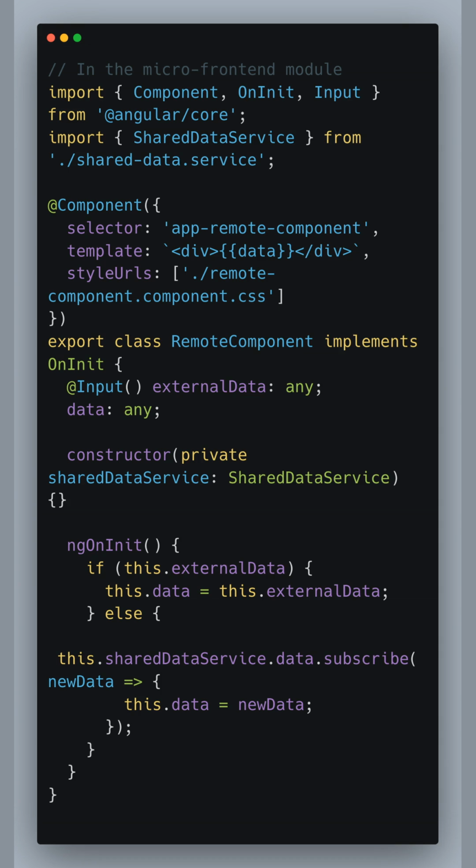Now, let's delve into the remote micro-frontend component. It imports OnInit and Input from Angular core for component lifecycle handling and property binding. The remote component uses the Input decorator to declare external data which can be passed directly from parent components.